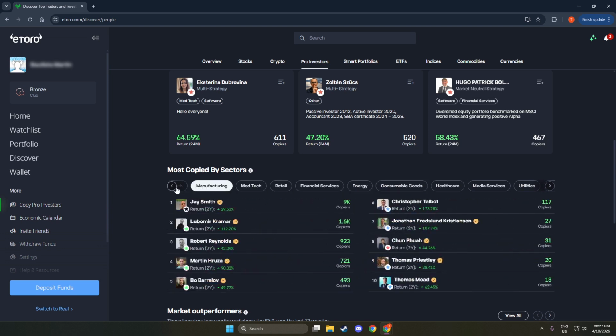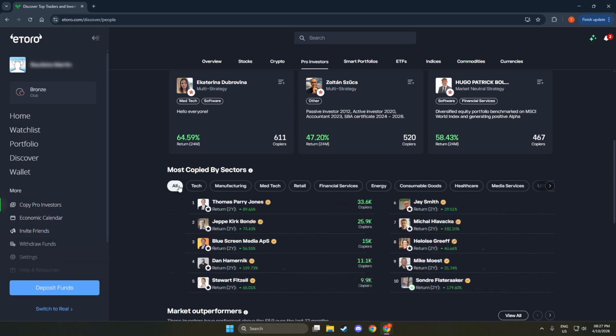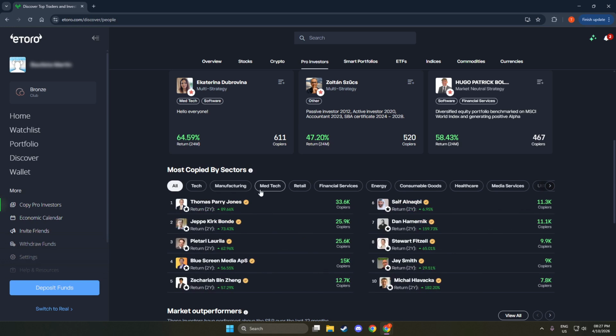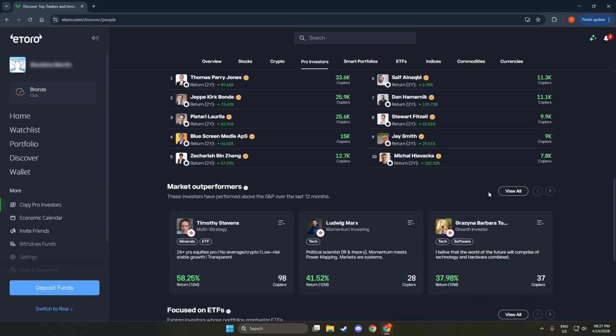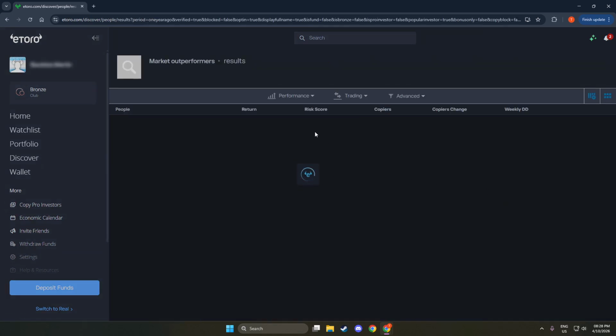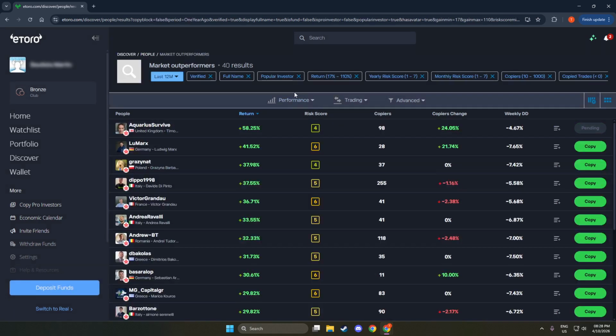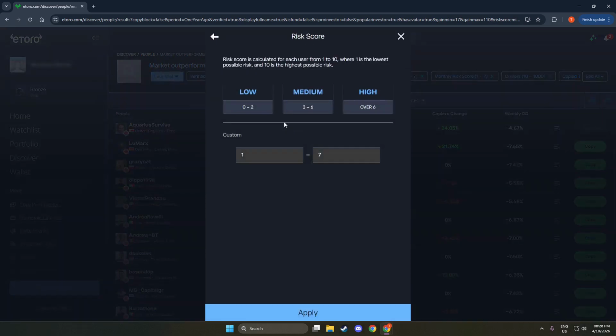As you review what's on the screen, pay attention to context rather than just headline numbers. A steady track record across different market conditions can be more informative than a single standout month. The risk score is also a useful guide. Lower scores generally indicate a more conservative style, while higher scores reflect greater volatility. Neither is better on its own. It depends on your comfort level.